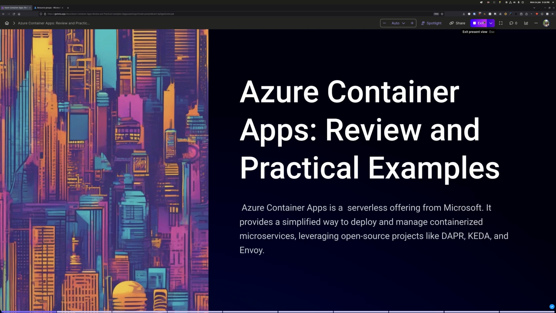So Azure Container Apps is a serverless offering from Microsoft. It belongs to the serverless family. It's not really serverless as I would define it, running functions, but it's close to it. Its most important characteristic is that it provides a simplified way to deploy and manage already containerized microservices or single containers. What is interesting is that it leverages open source projects like Dapr, KEDA, and Envoy to achieve a lot of its functionality, and it hides the underlying Kubernetes infrastructure.